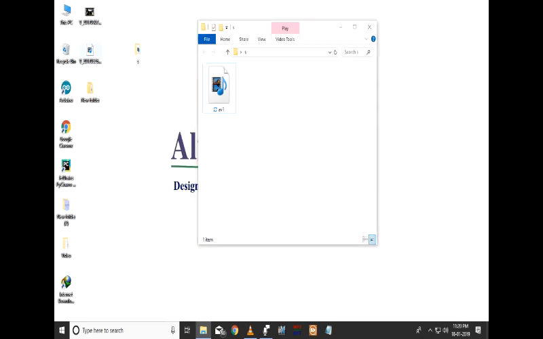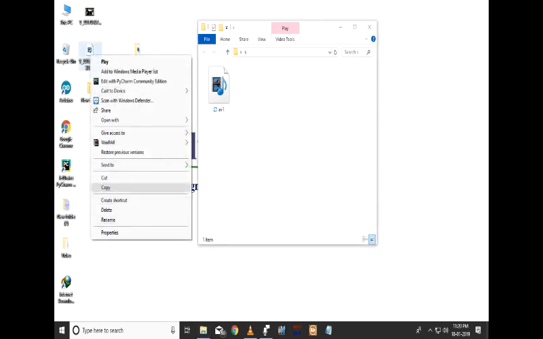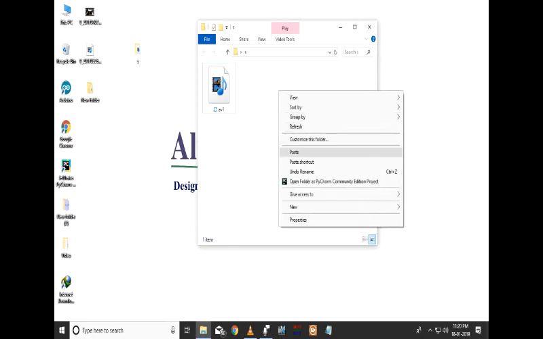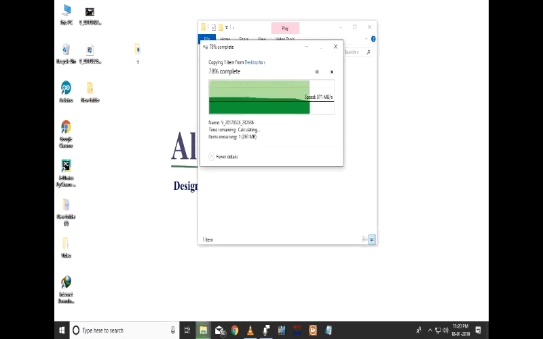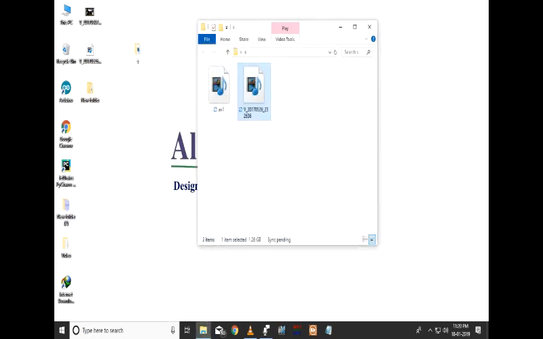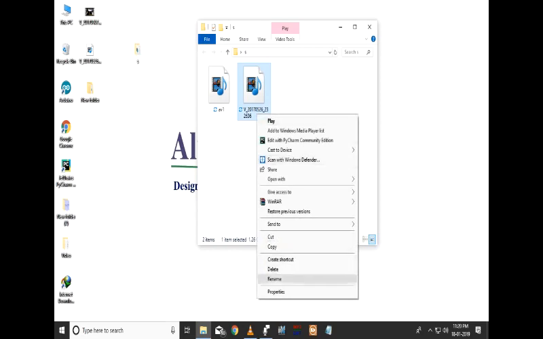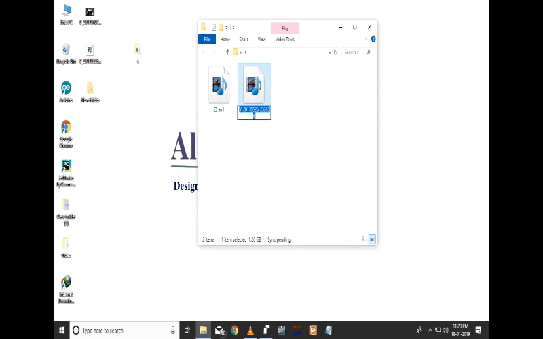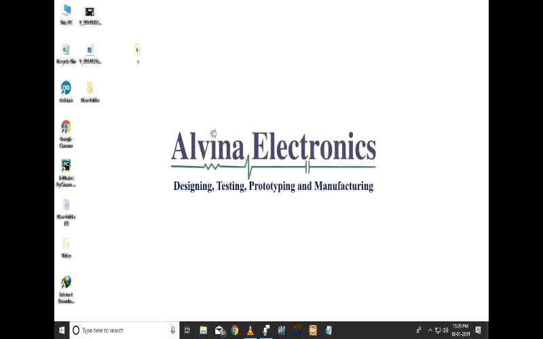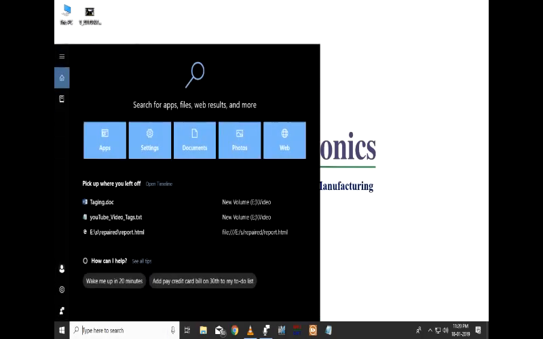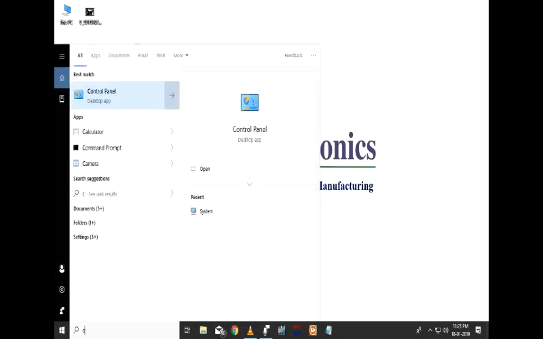Rename it as AV1, and copy the same file again and paste that file here and rename that file as AV2. Okay. Then we have to merge these two files.